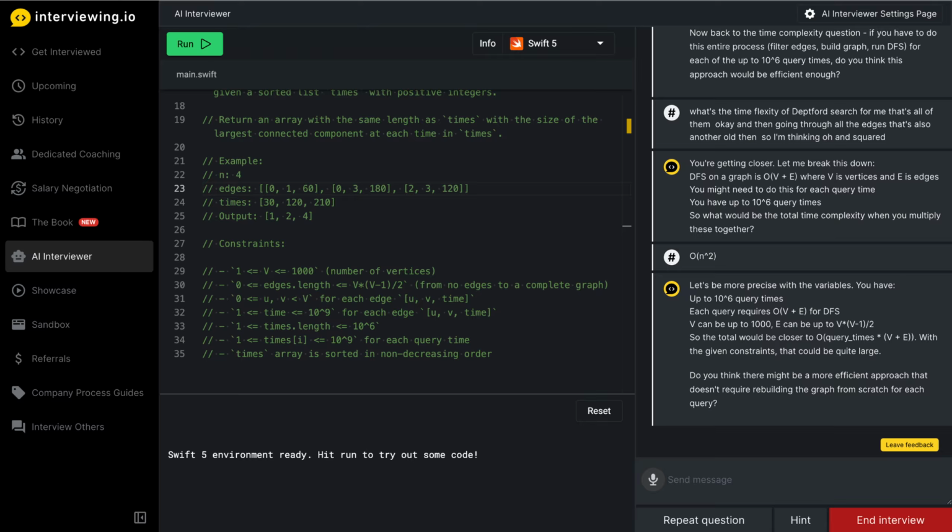You're getting closer. Let me break this down. Depth first search on a graph is O of V plus E, where V is the vertices and E is the edges. You might need to do this for every query time. You have up to 10 to the power of 6 query times. So what would the total time complexity be when you multiply these together? So yeah, assuming query times is Q, this would be O of Q times (V plus E).